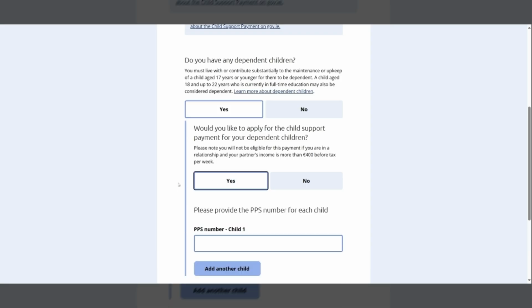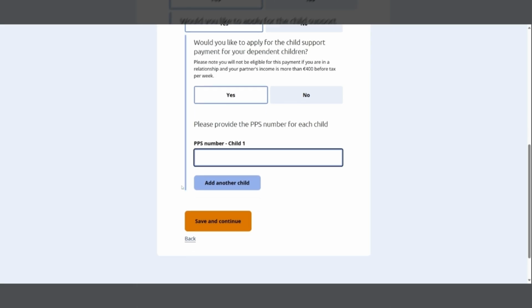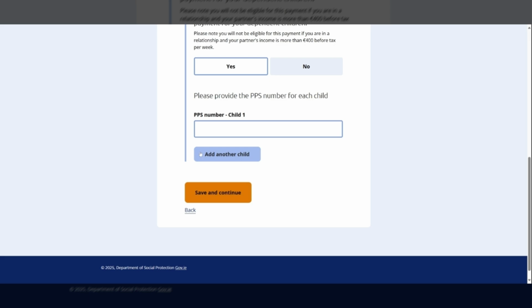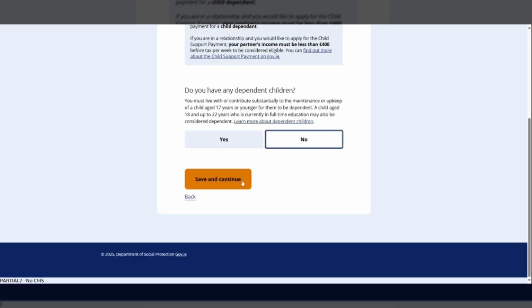If you say yes, you'll then be asked to please provide the PPS number for each child. Here you will insert the PPS number. If you have more than one child, you add a child here. If you're happy with your answers, then you select Save and Continue.